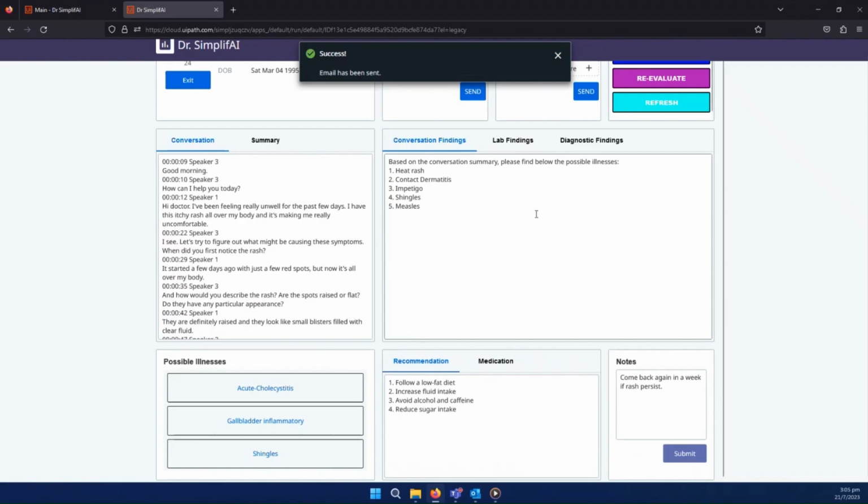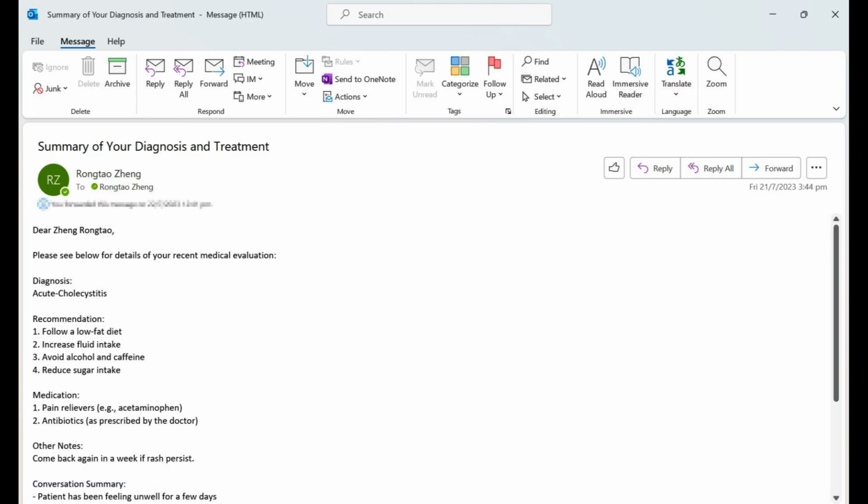There you go. And here's the email that the patient sees with a summary of the diagnosis, recommendations, medications, notes, and the conversation summary. And that's it.